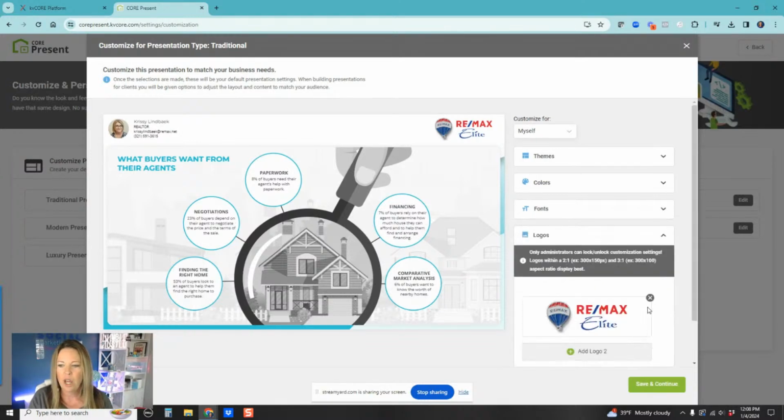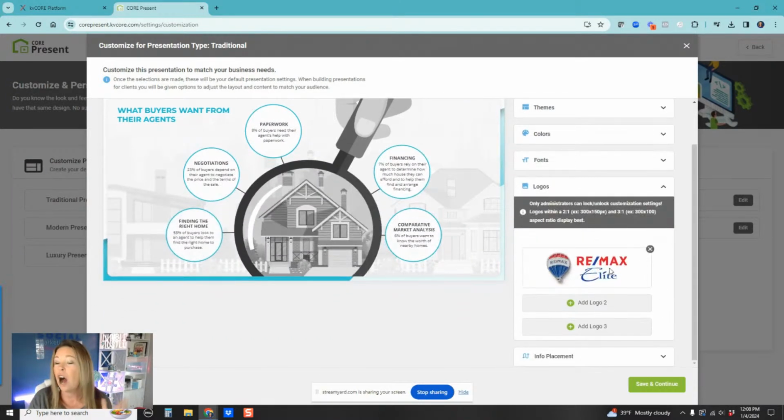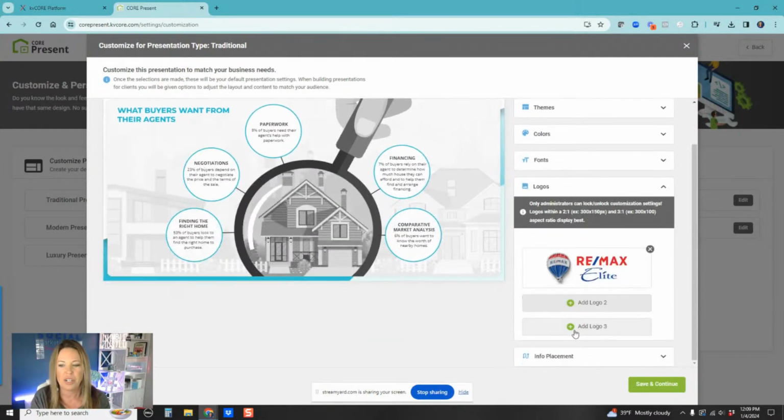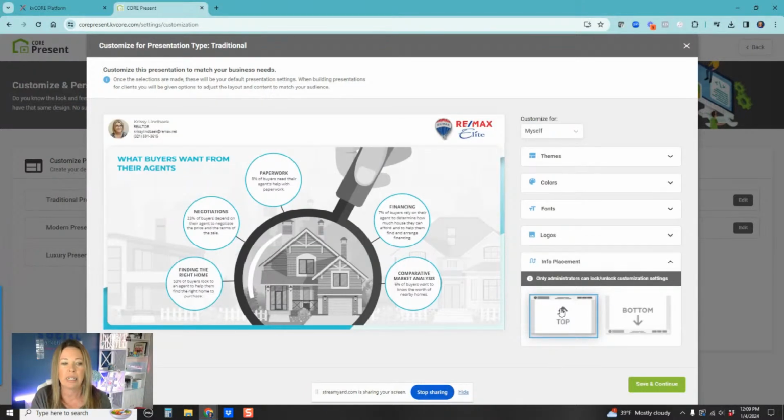Like that one. Logos. You can see on the office level, if you're a team leader or brokerage, make sure you've gone in here to upload your own office logo so that it shows up here versus just showing the RE/MAX logo. So add your branding, and you can add more logos, which will appear right next to the office logo. You can have 3. And then when you get down to info placement, that is top or bottom.